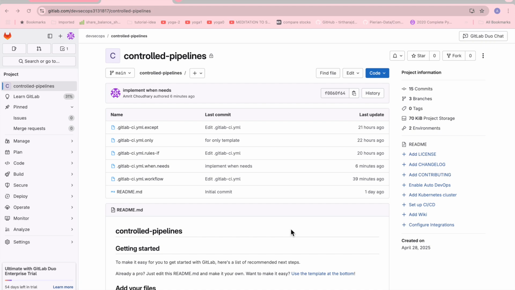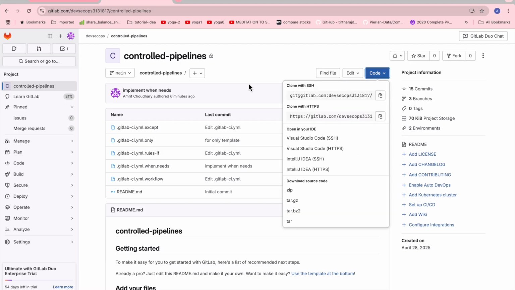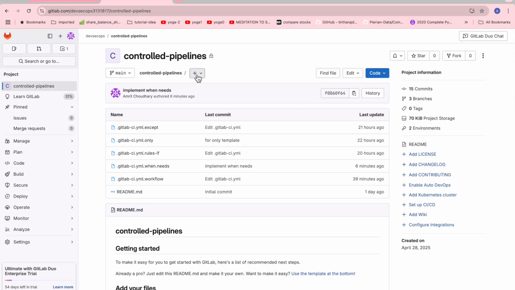Hello all. So today we'll be trying another deployment where we'll deploy the code to production manually. Let's see how this can be implemented with the when control. So I'll just go and create a new pipeline for that.